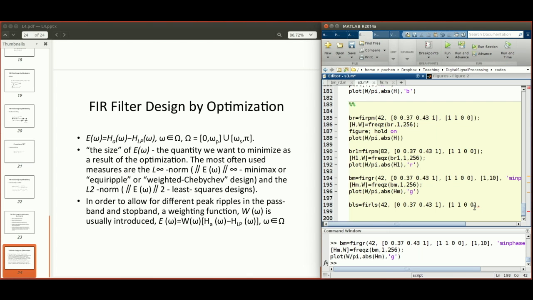This is the same kind of target frequency behavior, basically. Right. And then we're gonna do big H ALS, big W equals FREQZ, BLS 256. Right. And then we're gonna plot it.